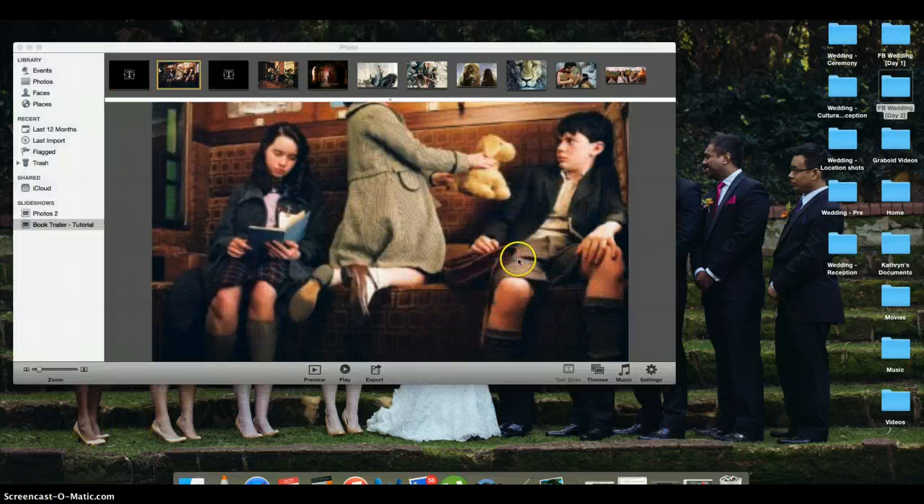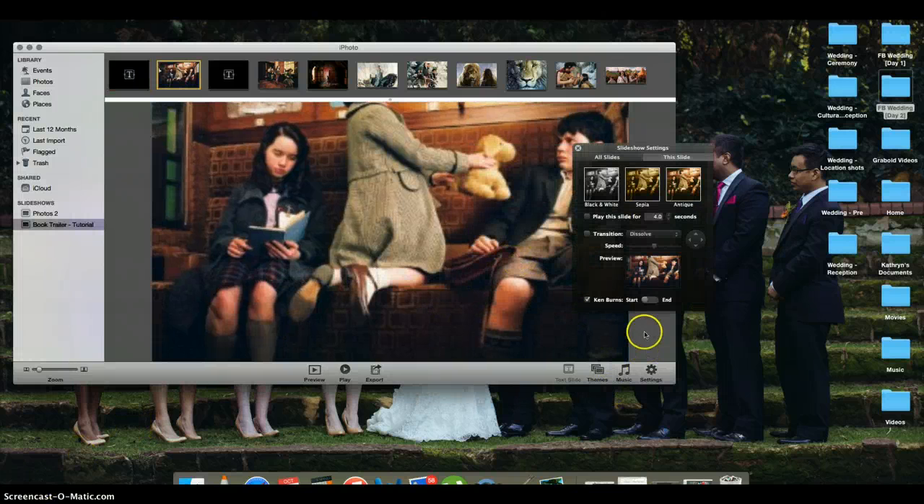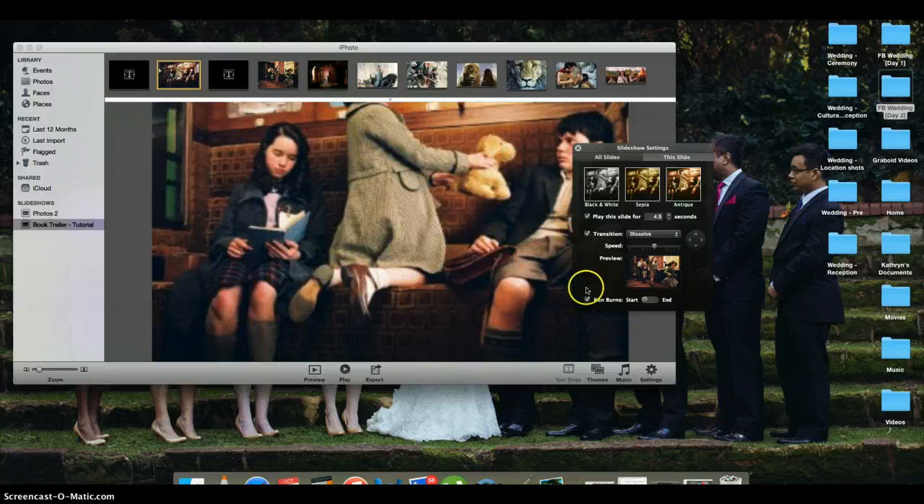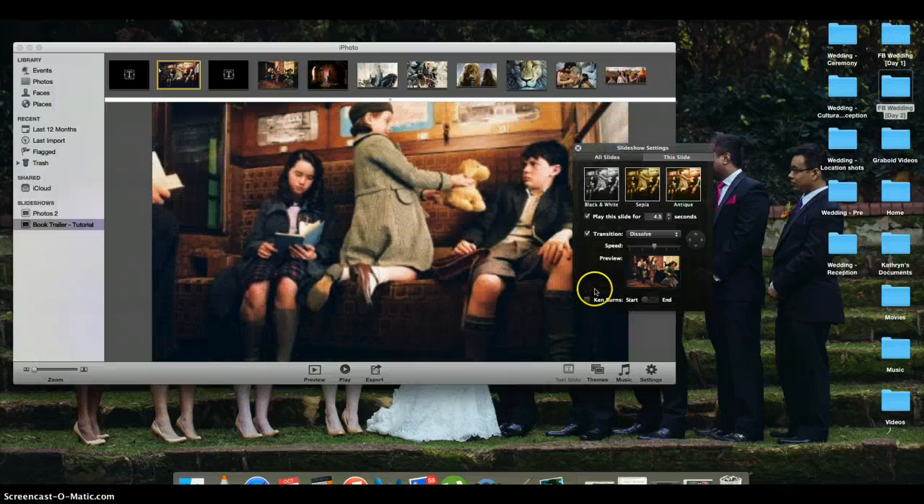One moment. Apologise for that, I was having a bit of a technical issue. So when you're in slideshow settings, you click this slide and play this slide for maybe 4.5 seconds. Transition, you'll want, dissolve is quite nice, it's just a simple change to the next. This Ken Burns one is if you want it to pan around a little bit. I don't want that for mine.